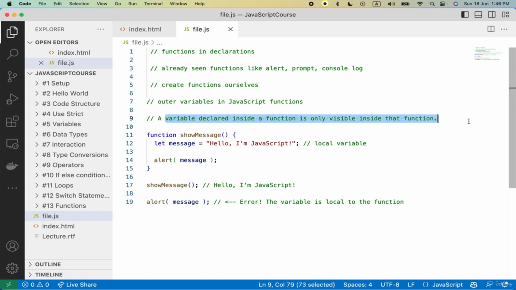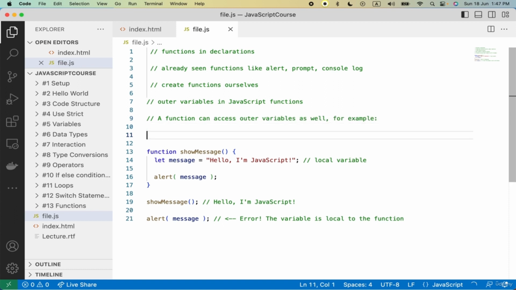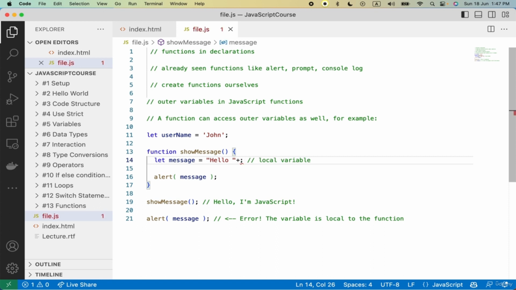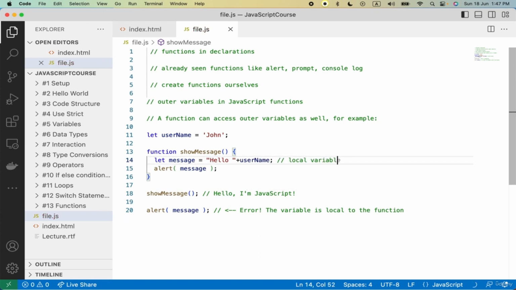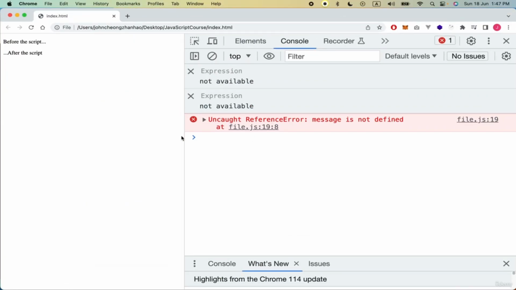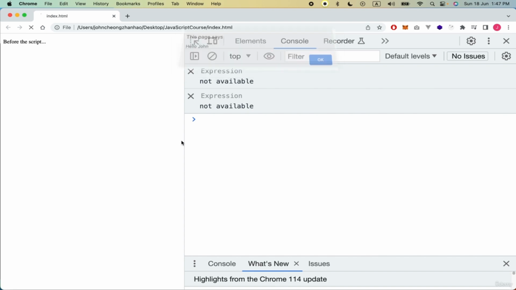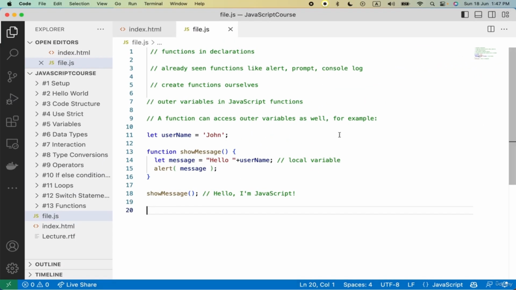So a function can access outer variables. Let's create an outer variable here called username. To keep things simple, we'll just add username here and alert message, and we'll remove this because it gives an error. Let's refresh the page. See, hello John. In addition, not only does it have full access to the outer variable, it is also able to modify the outer variable.